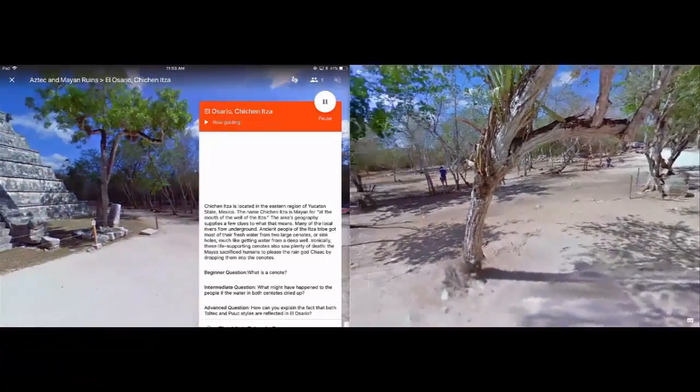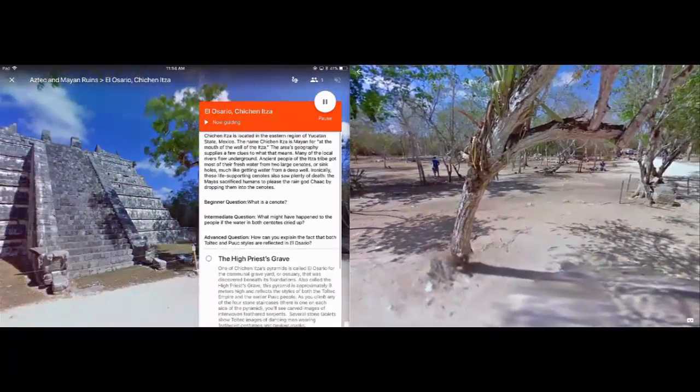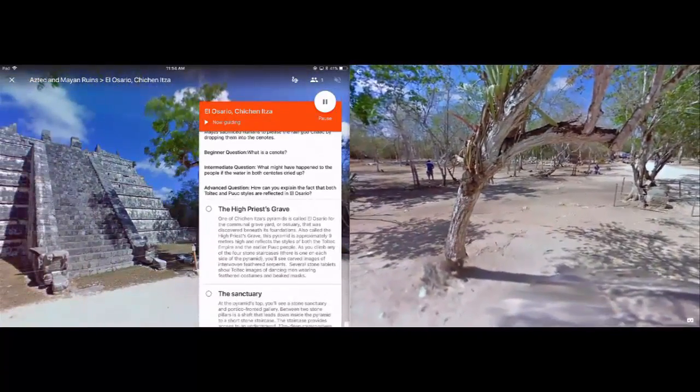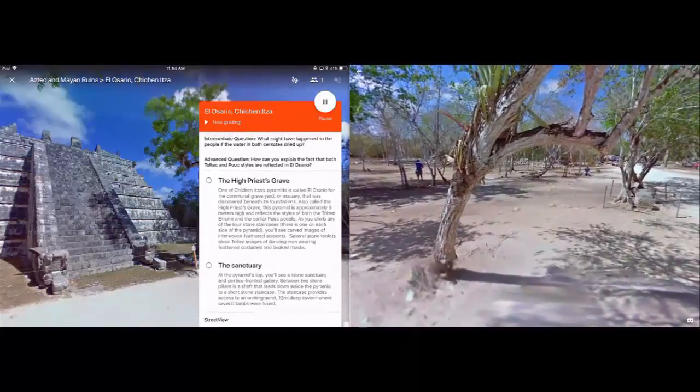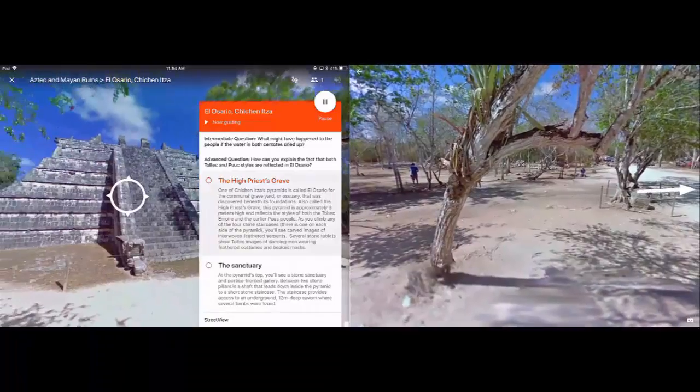And one of the neat things is it gives us some information here. So I can read information about Chichen Itza here, and then I have a couple of touch points that I can choose, like the High Priest grave. So if I just click on that, it's going to point to where that is.